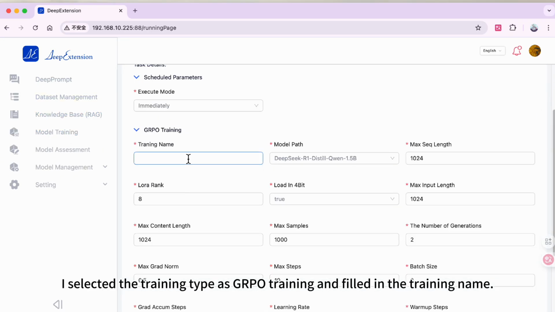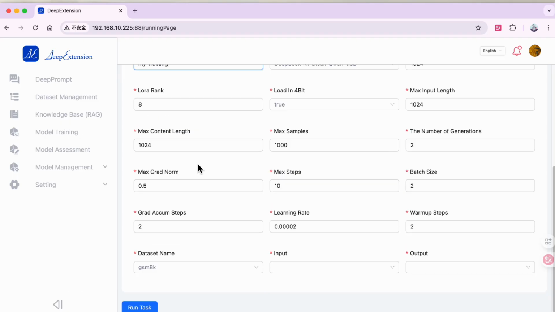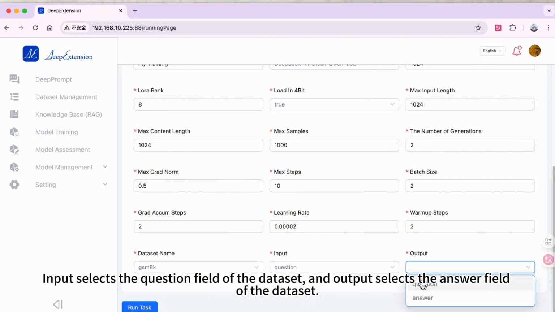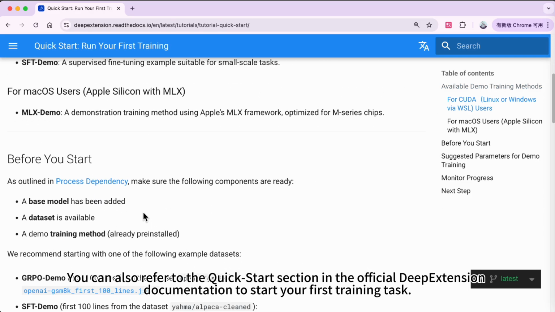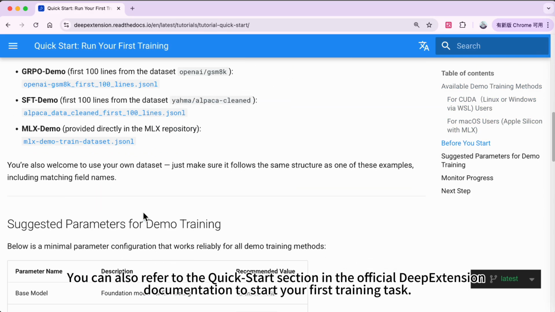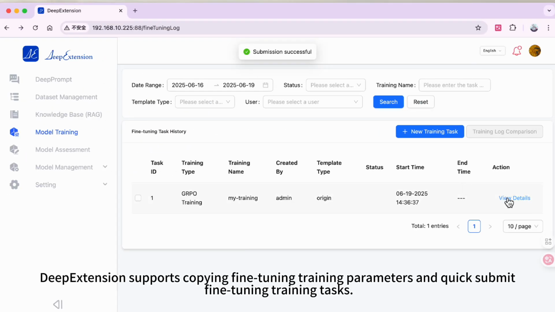I selected the training type as GRPO training and filled in the training name. Input selects the question field of the dataset, and output selects the answer field of the dataset. You can also refer to the Quick Start section in the official DeepExtension documentation to start your first training task.